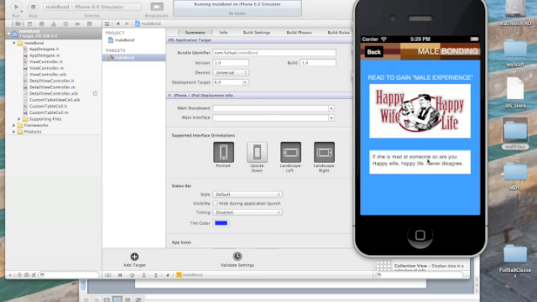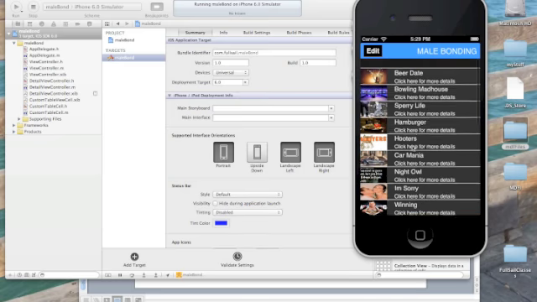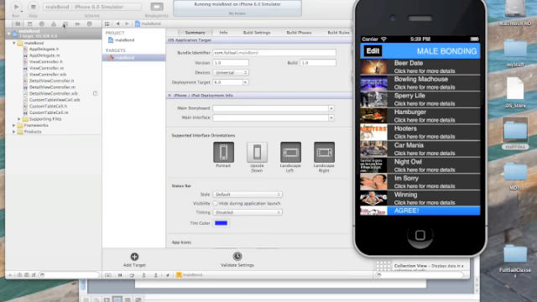What's agree? Okay, happy wife, happy life. If she is mad at someone, so are you. Happy wife, happy life, never disagree. It's just a few different things. So that's the overall app.